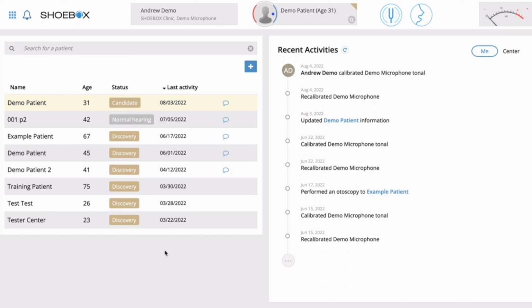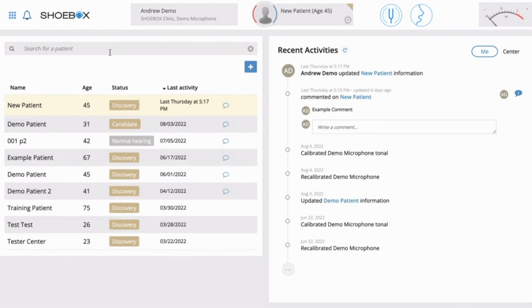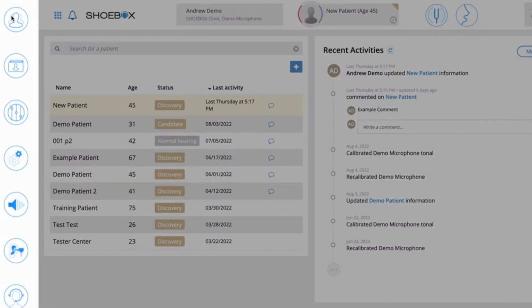In this video, we're going to be taking a look at how to manage patients in the SHOEBOX platform. When you first log into the platform, you will land on the patient list page. This is where you will be doing the majority of your patient management. If you navigate away from this page, you can click on the patient list icon in the main menu to return here.